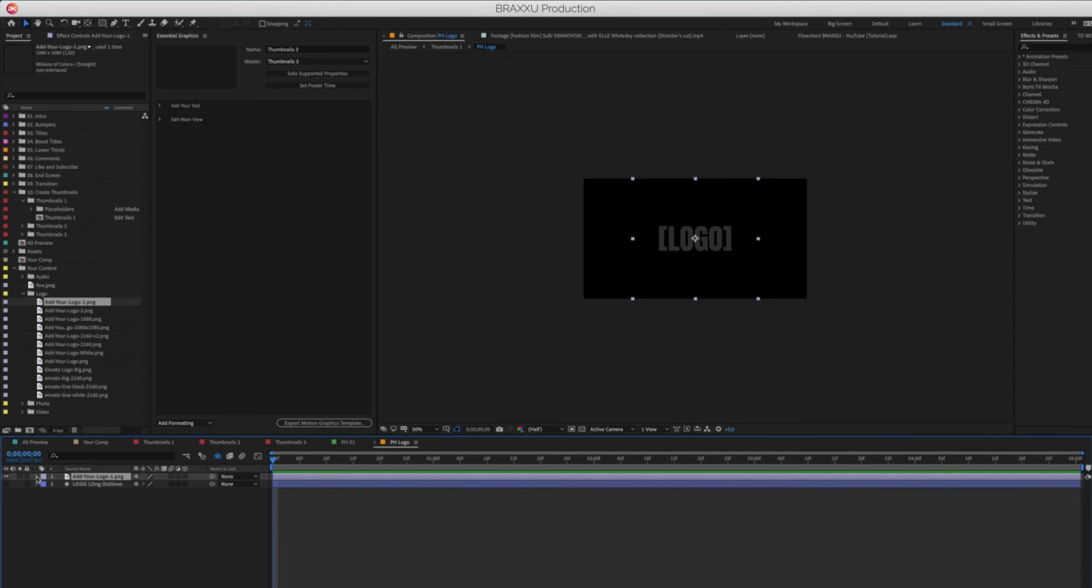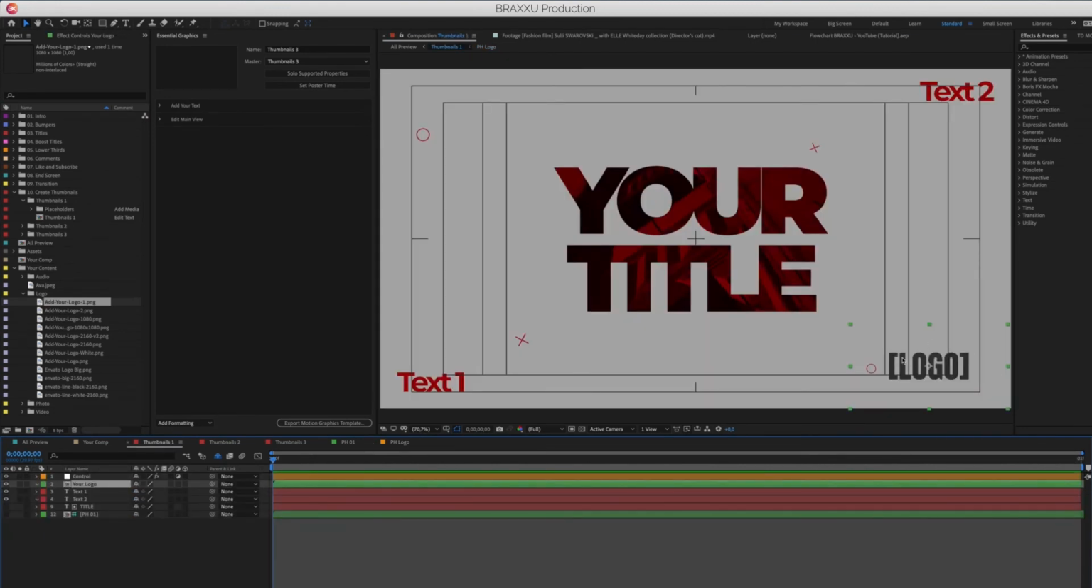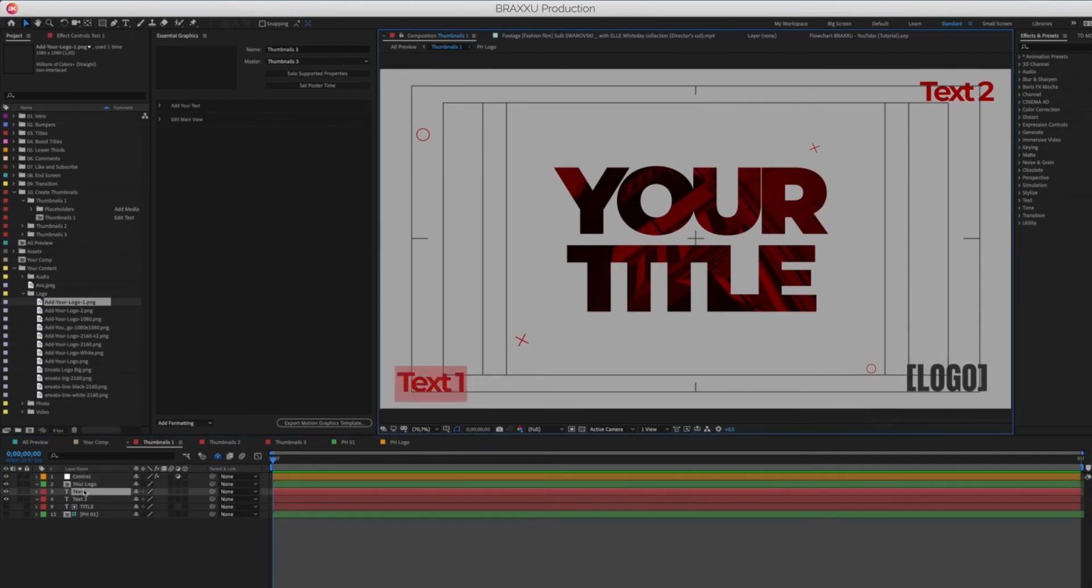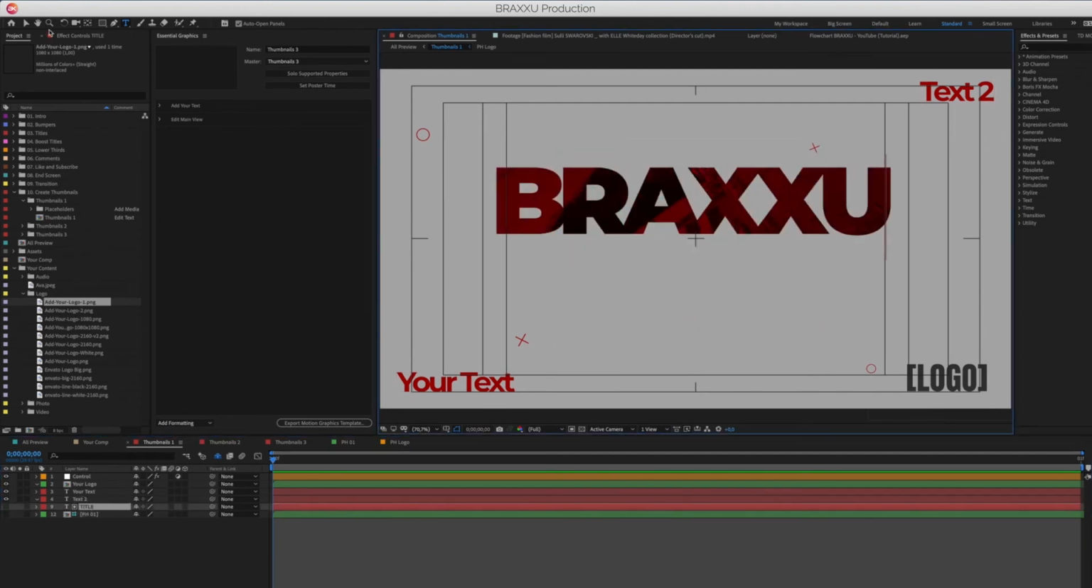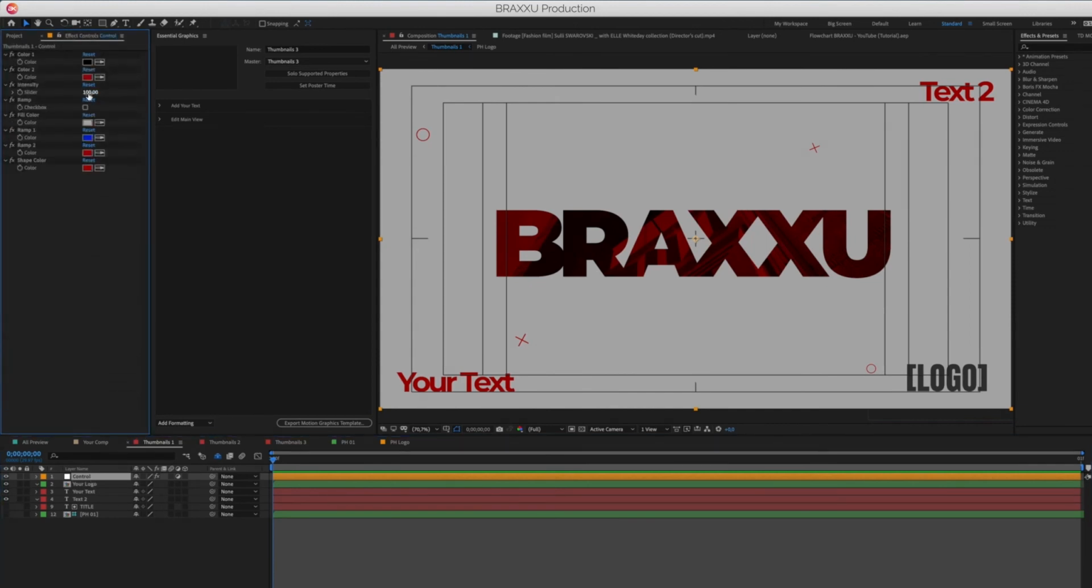Scale your logo if you need. You can move your logo here. You can edit text here. And you can edit your title here. And of course you will have control layers here, which help you to change colors. Just choose this control layer and open effect controls. Here you will have all parameters which you can change.